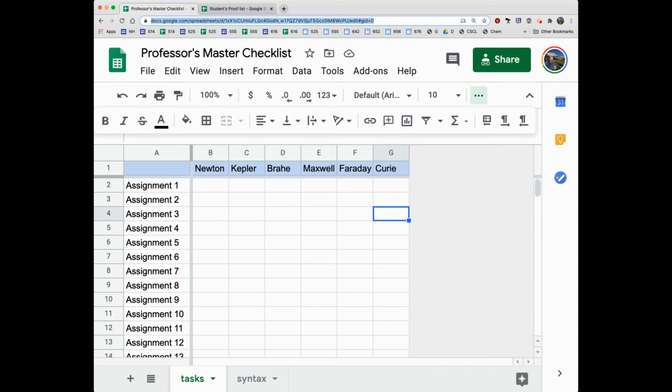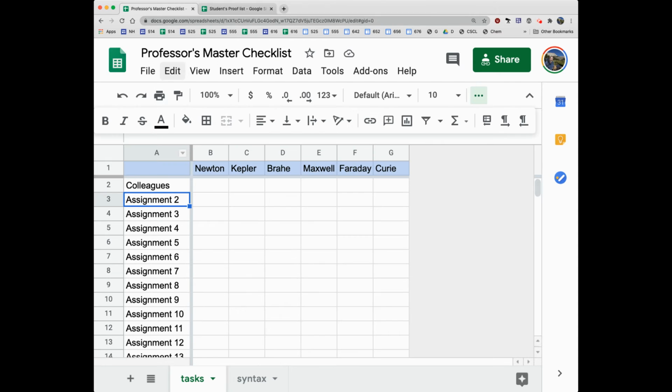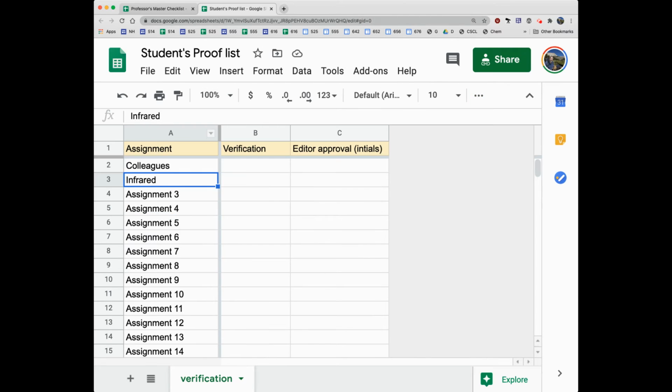So now if I go over to the professor's list and I change something, so let's say I call this colleagues, and I change the name there, colleagues is now going to be reported over here on this list. Again, this is the students list, this is the professor's list. If I click on another item right here, let's say I choose the name infrared, notice that's changed on the professor's, but because I'm importing the range from the professors to the students, it'll also show up instantly over there very soon.